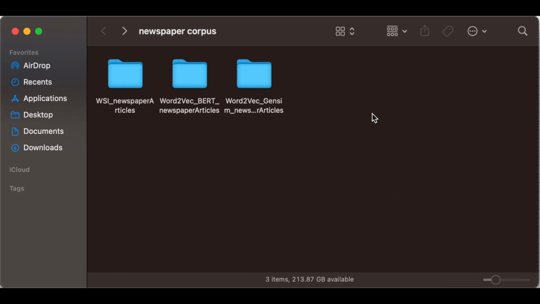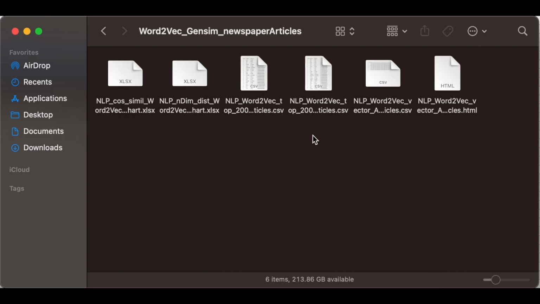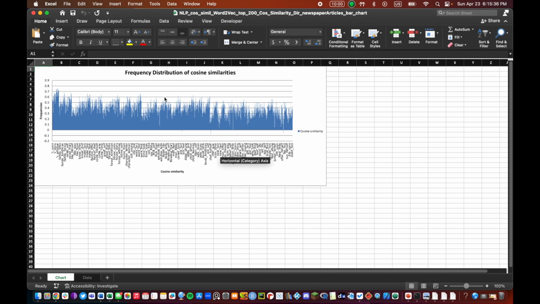Finally, let's explore the output from Gensim. Again, we find some Excel graphs and an HTML file visualization. Here is the Excel file showing the frequency distribution of cosine similarities, with cosine similarity on the x-axis and the frequency on the y-axis.